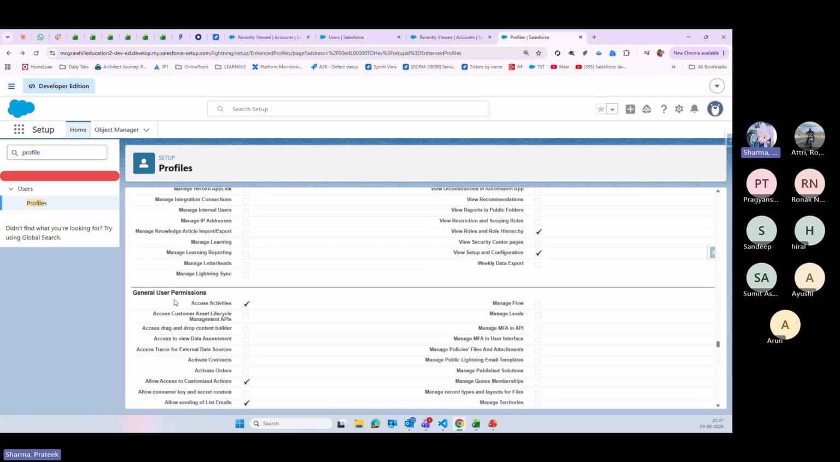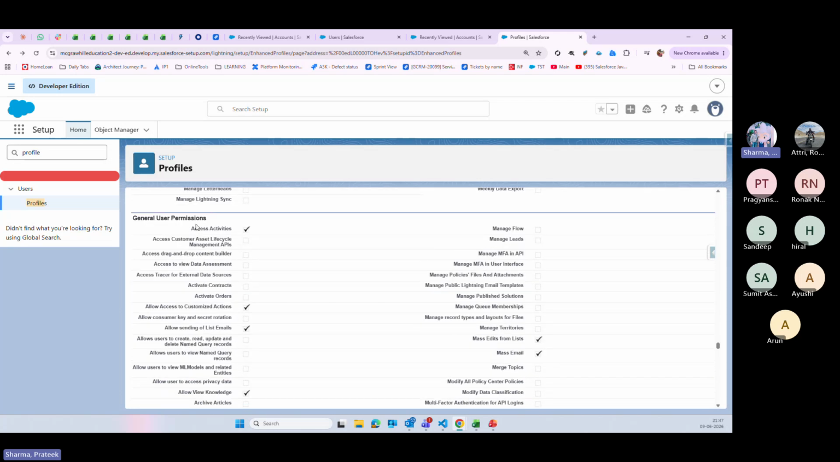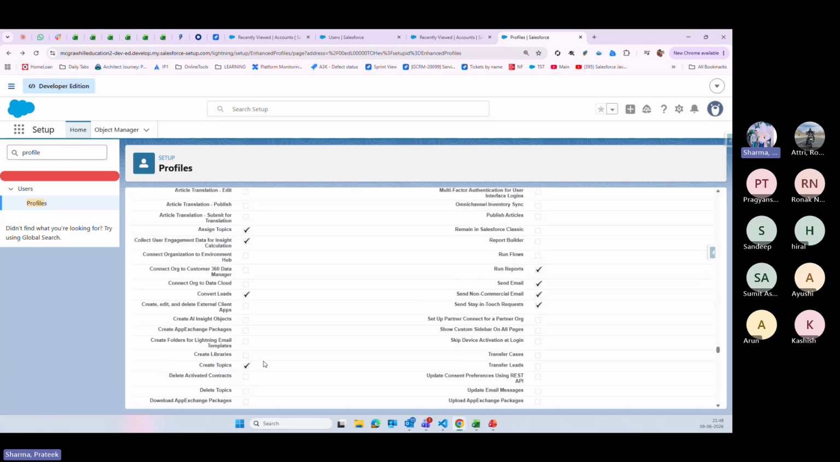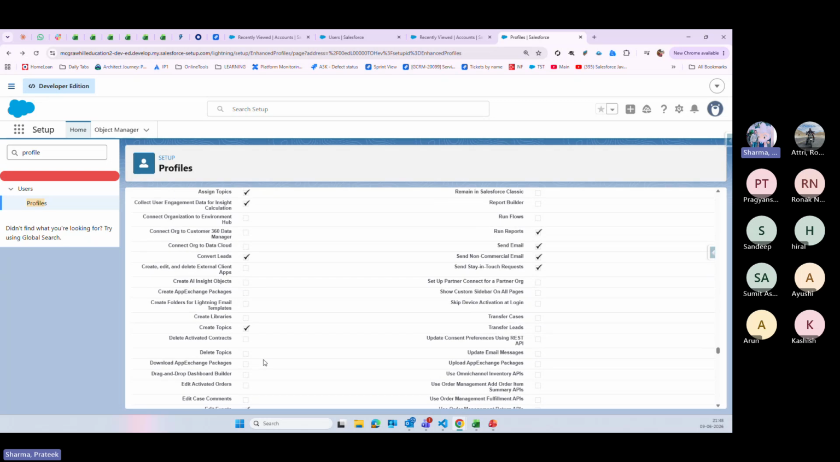And there are some general permissions like access activities. These are the object, activate contract, activate orders, allow access to customize actions. So these kinds of permissions you can always use, right? Okay. And allow view knowledge, archive articles. These are the general permissions that you can utilize.